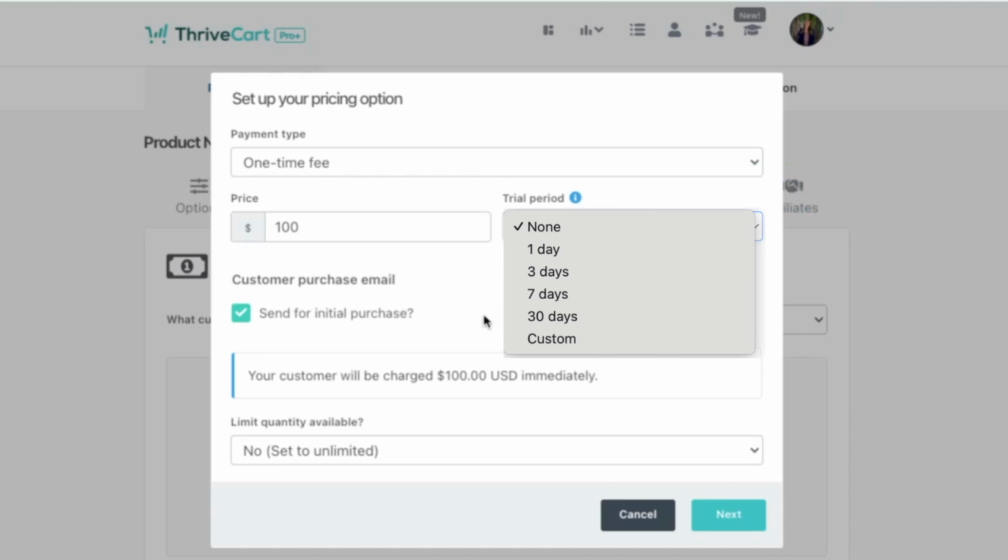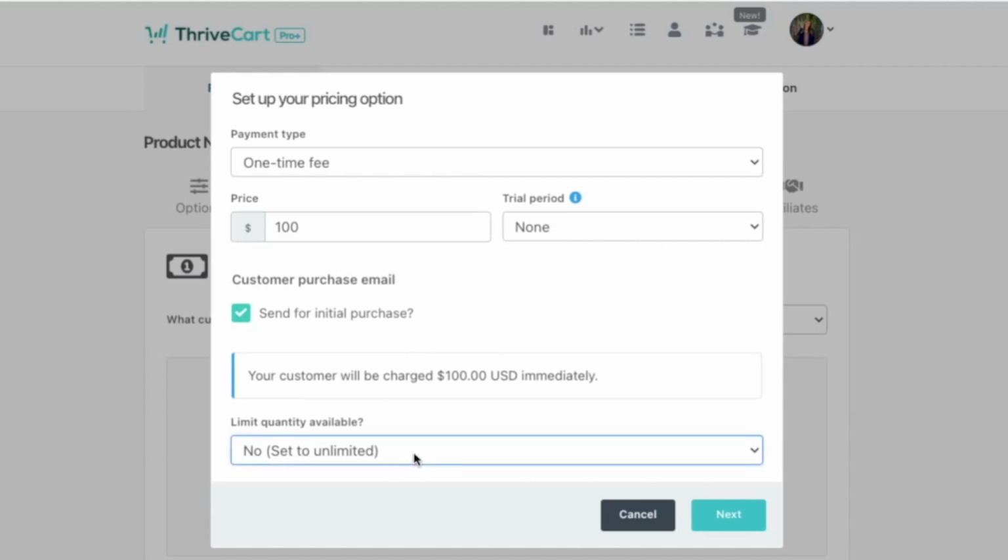I'm going to do no trial period and then send email for initial purchase, yes or no. I always like to send them their receipt email. Then you can do the quantity. So I can say, yes, this is only for the first 50 people. So limited quantity. This is going to be a great intro price. If I'm going to do maybe beta testers, I can do that as well. If I want to do only the first 10 people, I can do that. So 10 people at $100. And then I'm going to hit next.